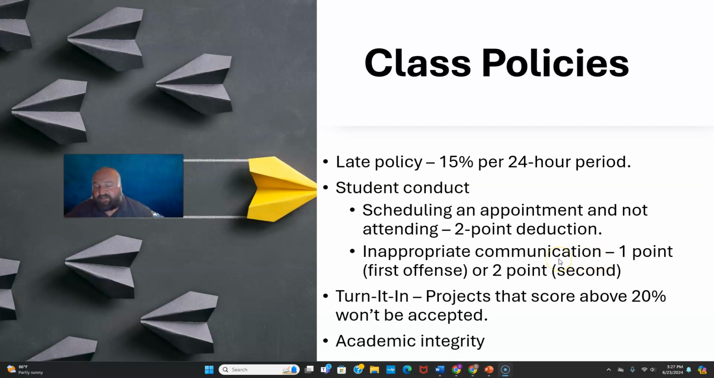Last thing on here is academic integrity. So for academic integrity, please, please, please don't cheat. Bottom line: if you cheat, you get a 0 for the assignment. If it happens again in the class, you do risk getting an F for the course altogether. So just don't do it. Don't sell yourself short.